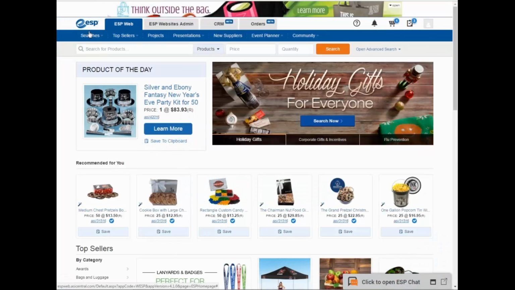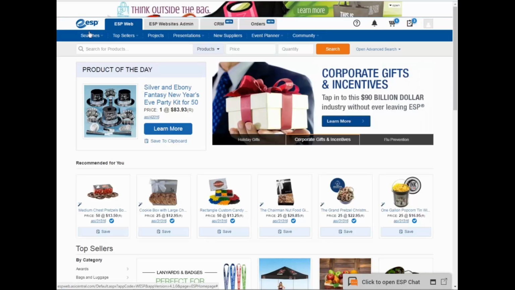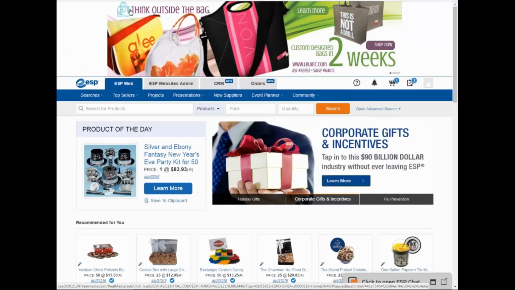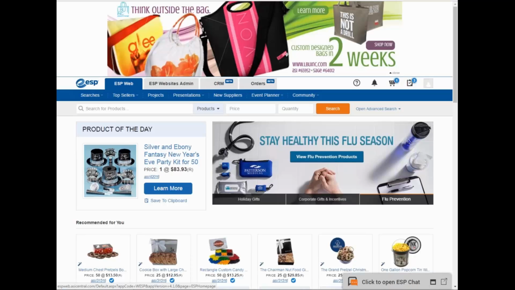In today's session, we will cover what you need to do in order to place an order through ESP. This class will cover a basic product order with an imprint and artwork option. It will follow through the purchase order and also through to the invoice.